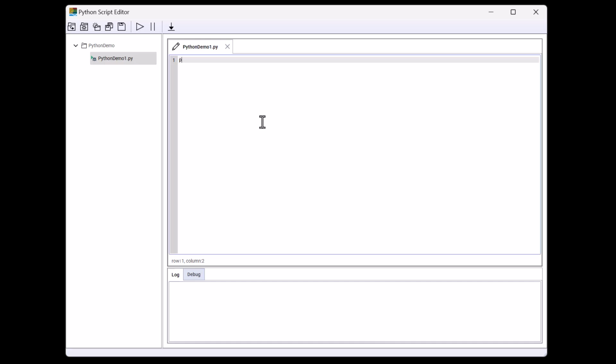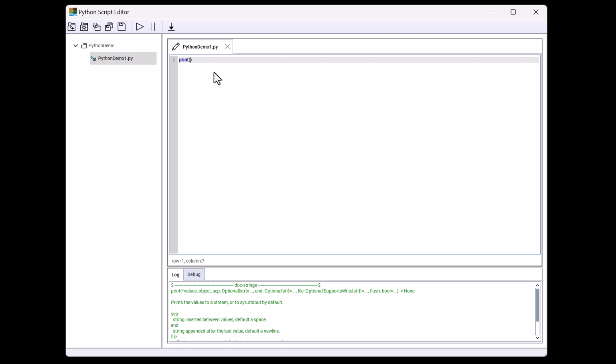When you start typing print, suggestions for functions and variables will appear as you type P or PR. Even for complex function or variable names, MBP Python Editor will show suggestions, reducing input errors. You can select the displayed suggestions with the arrow keys and confirm with return or tab.